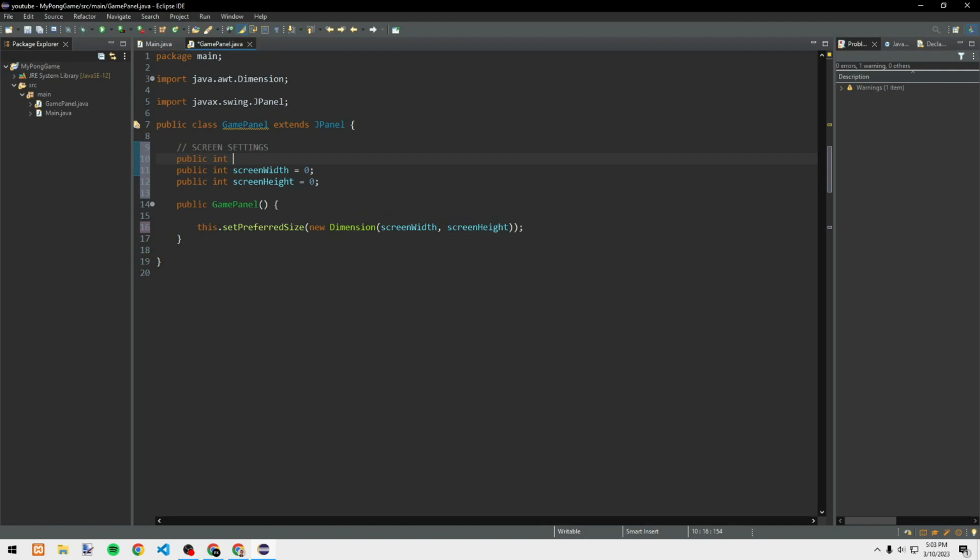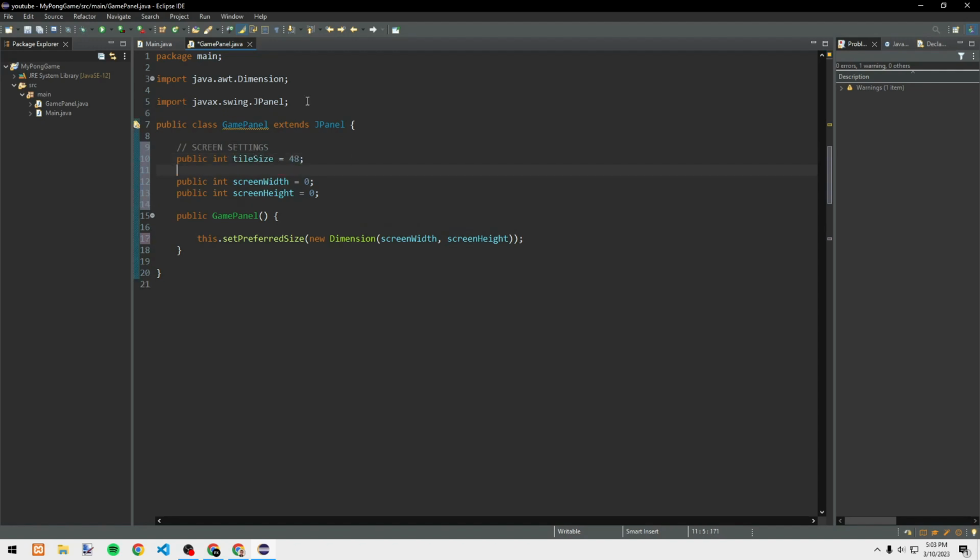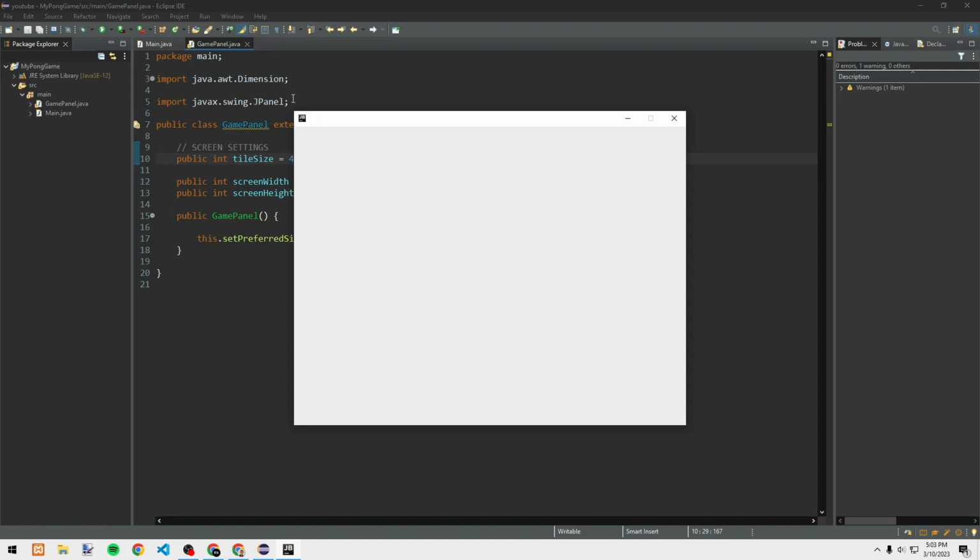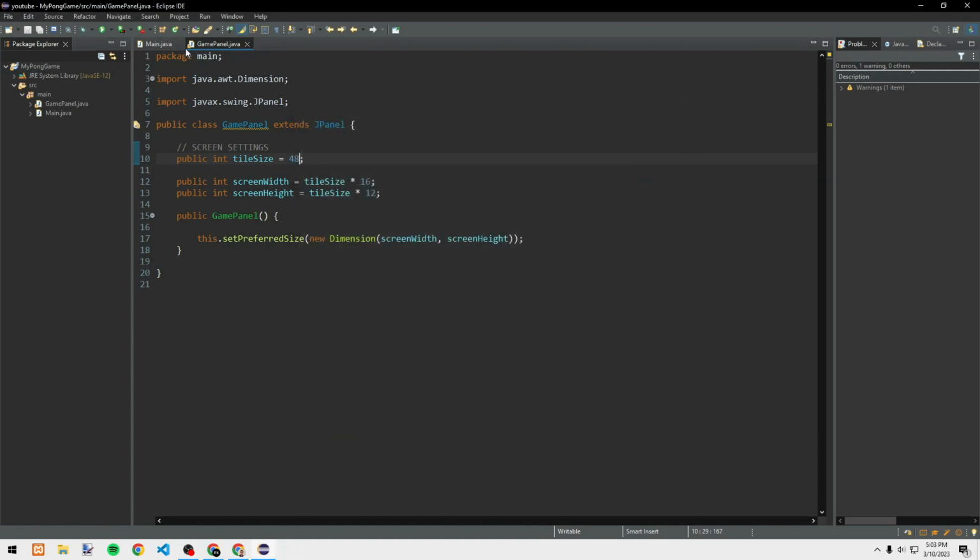Then we can make a public int tileSize is equal to 48. And we can do tileSize times 16, tileSize times 12, because we're going to go 16 blocks to the right and 12 blocks down. Let's check. Yeah, I think this is good enough.